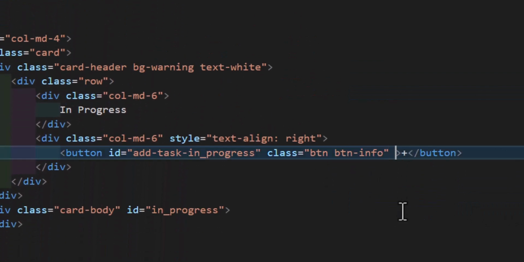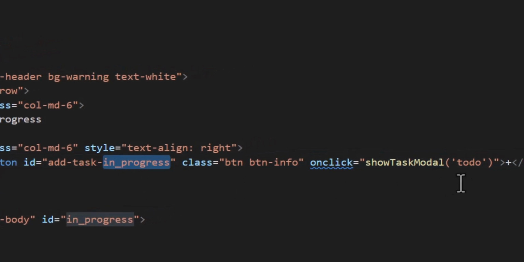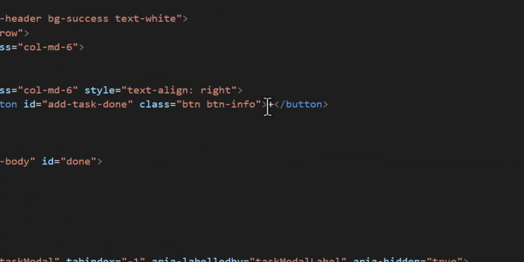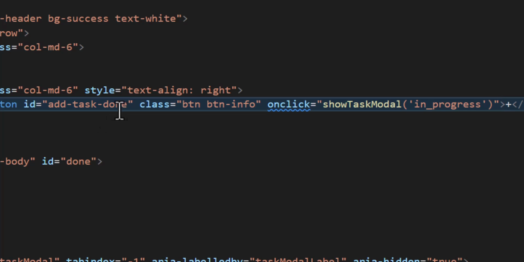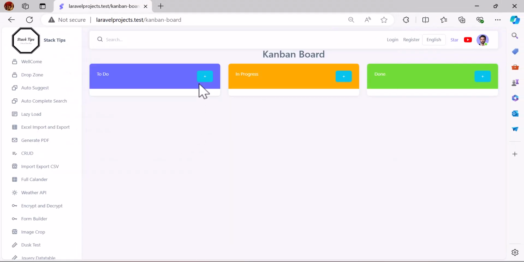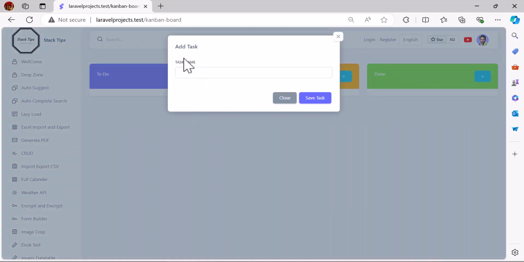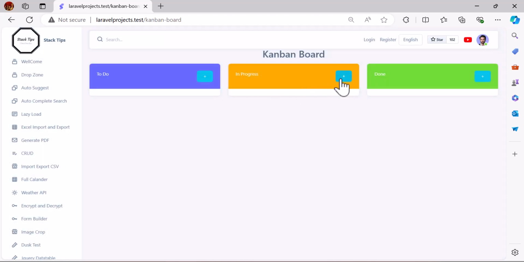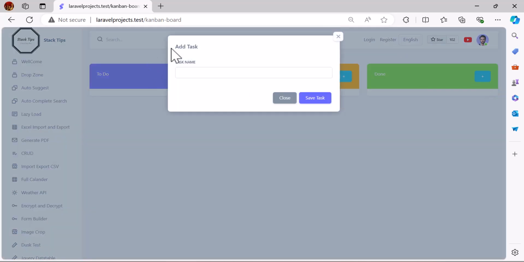One is here and this would be in progress. Let's do it one more time. Let's scroll down and paste it here and change in progress to done. Okay, it's done. Let's save this and let's go to our browser. Let's refresh the page. Okay, let's click here. Yeah, as you guys can see, I get my modal. Let's click here. Yeah, and let's click here also. Yeah, we can get our modal.